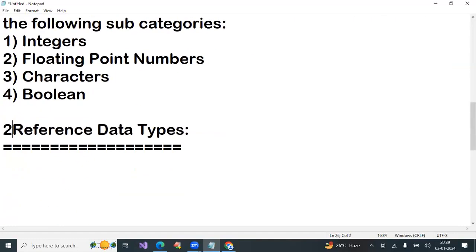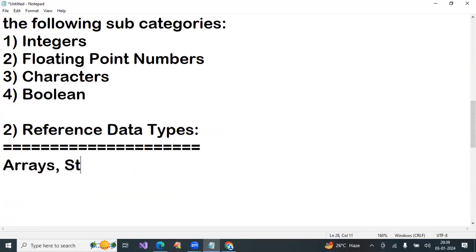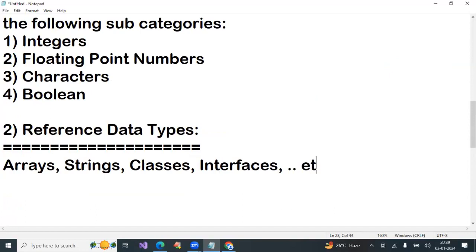Second category, reference data types. This is not possible today, I'll give the list only. Later I'll cover it. Arrays, strings, classes, interfaces, etc. These all come under reference data types.